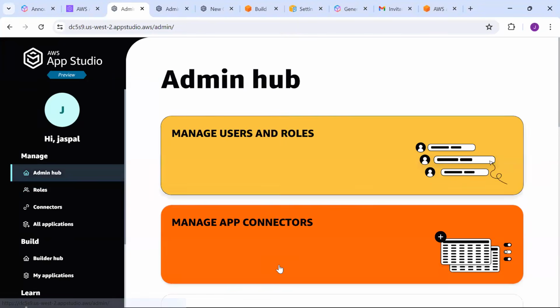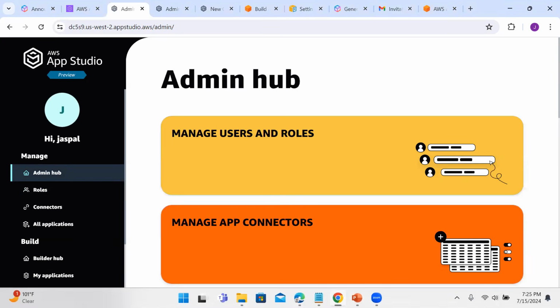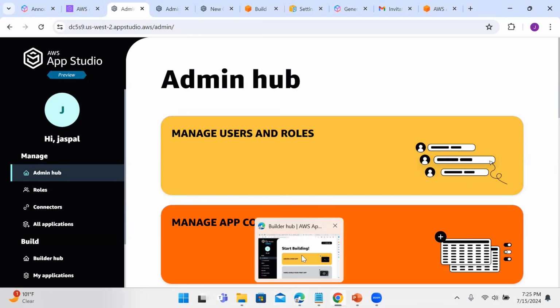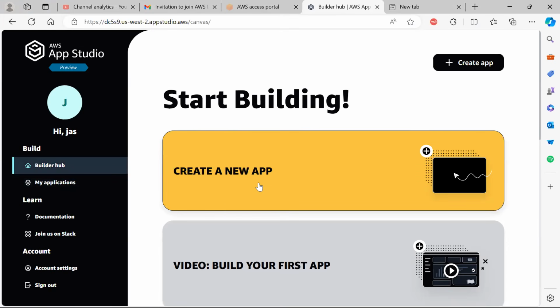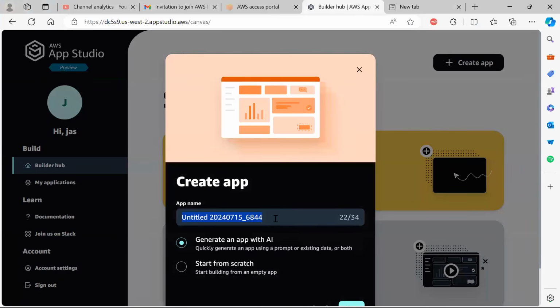Okay, so this is our admin hub. I will just quickly move on to this builder hub. You can see the very first option I'm getting over here: create an app, new app, or build your first app. You can just have a look into the video tutorial. So I'll just click on this create new. You can name it my YT demo.